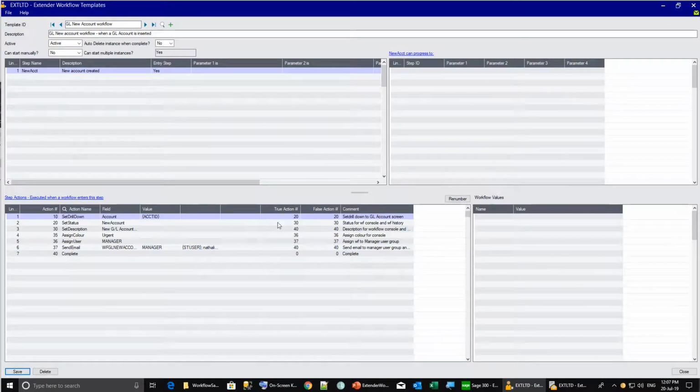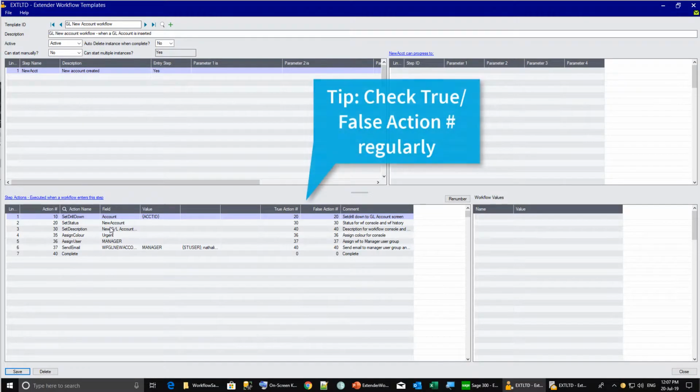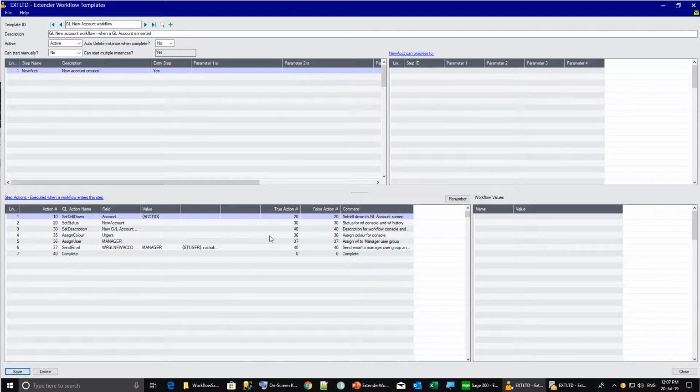And now in the grid view, it's a good spot to check the action numbers and the true and false. So I can see that 10 goes to 20, 20 goes to 30, 30 goes to 40. Oops, 40 is a complete action. I need to tell the workflow that after setting the description for the console, I want to go to action 35, which is assign the color. And I'm going to save this. I can click renumber and it will reset all the action numbers and the true and false actions to jumping by 10 so that I can insert numbers in between.